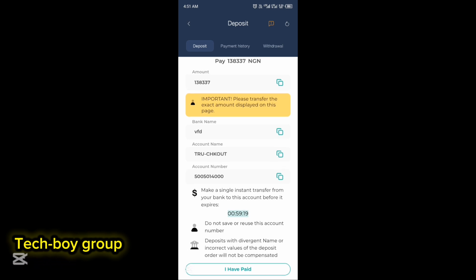So what you need to do is copy your account number. Make sure you make the payment. You see the time counting here. Make sure you make the payment before the time elapses, before the time ends. So after copying your account number, you go to your bank app and make the transfer. Immediately you make the transfer, you come back here and click I have paid. Immediately the money will reflect in your deposit account.